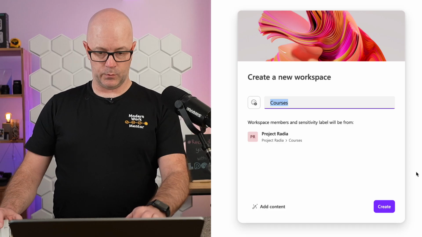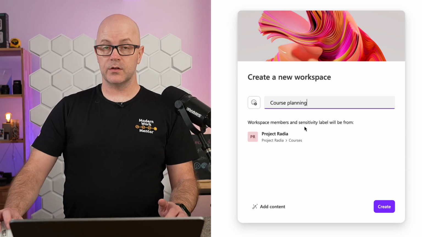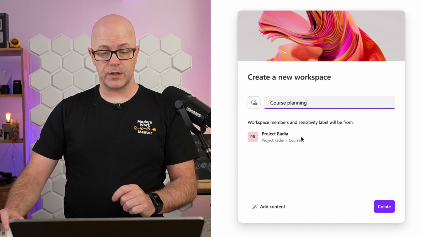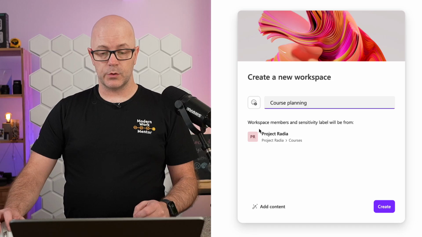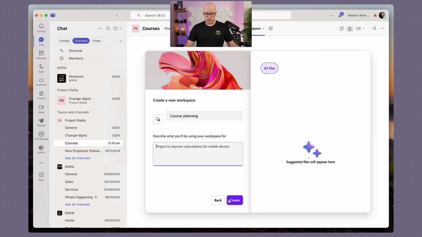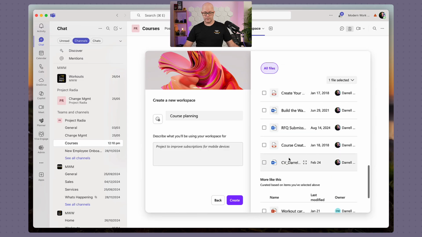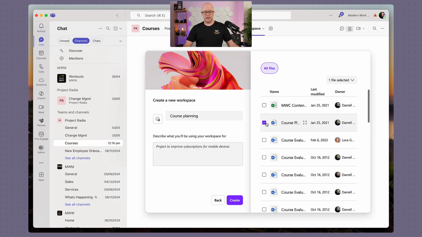Create a workspace and we'll call it course planning. And the good thing about these workspaces as we create them in channels is that they're available to the whole team. So that's where it will be. If I had sensitivity labels, I could use that. I've got an option here to add content. So if there were files there, which it has found a few that might be related to, we could tick a few boxes there, course plan for example. It's picking up on the keyword course and then searching across the content there that I might want to use. So that's one thing that we will, actually I might just leave that unticked and we'll add them manually.